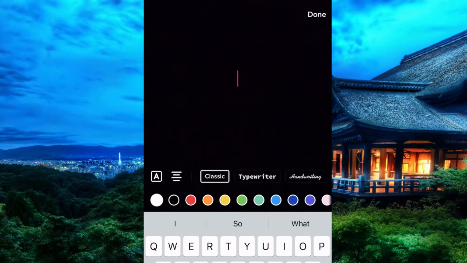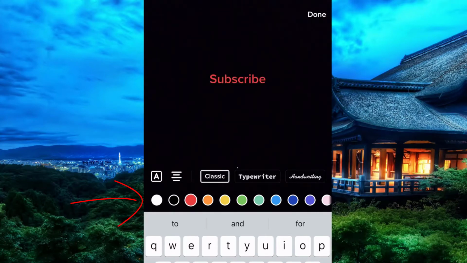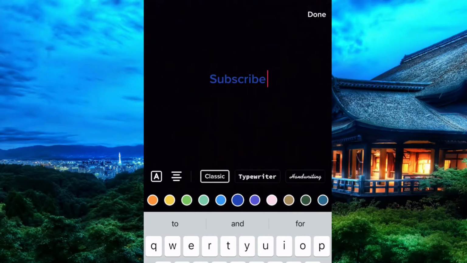And now as you can see we have the texting area. So simply add in your text. Then simply select the color you would like your text to have. After doing so, simply select the font you would like.